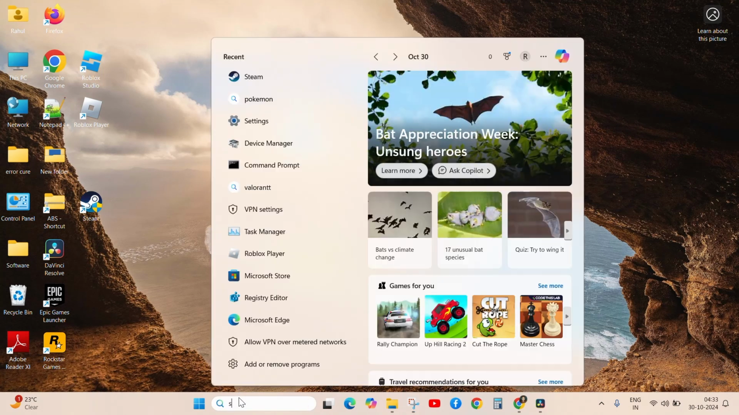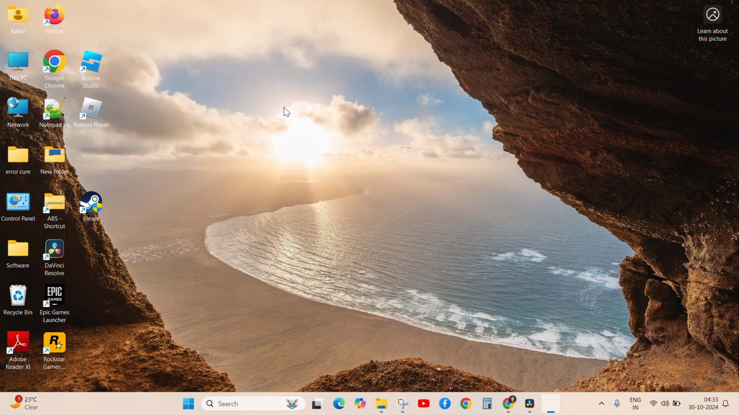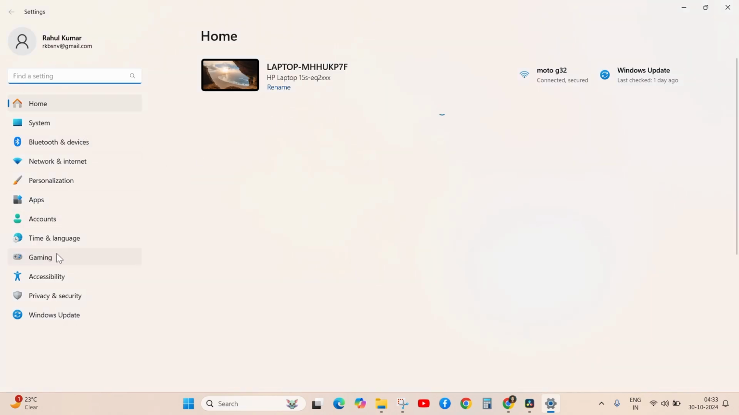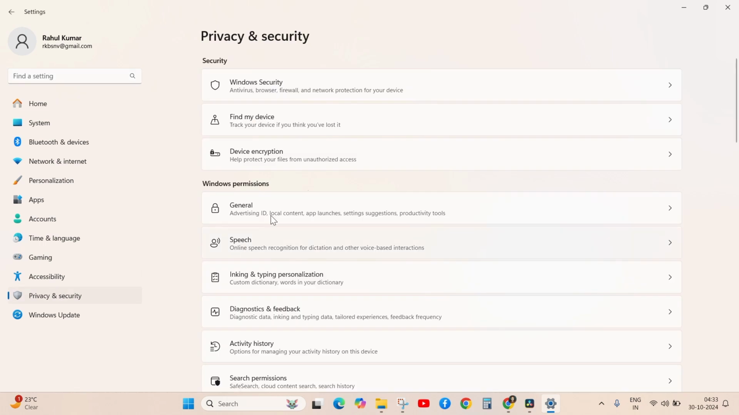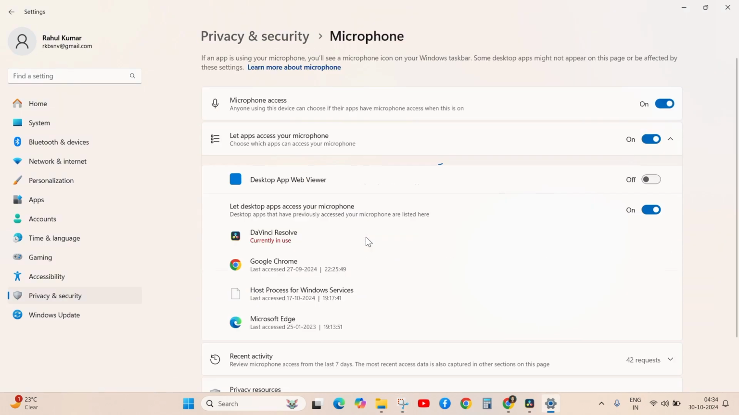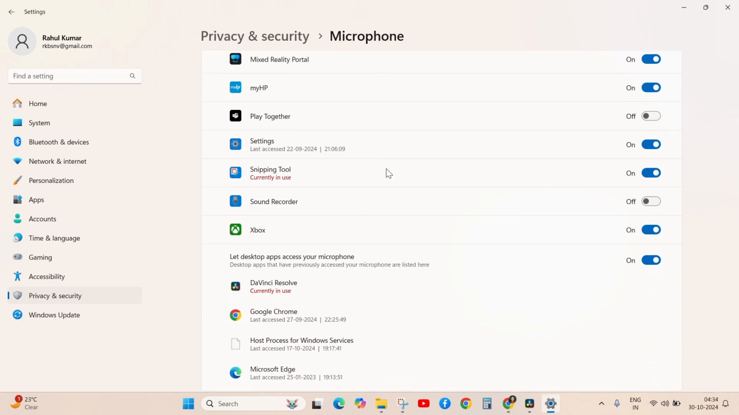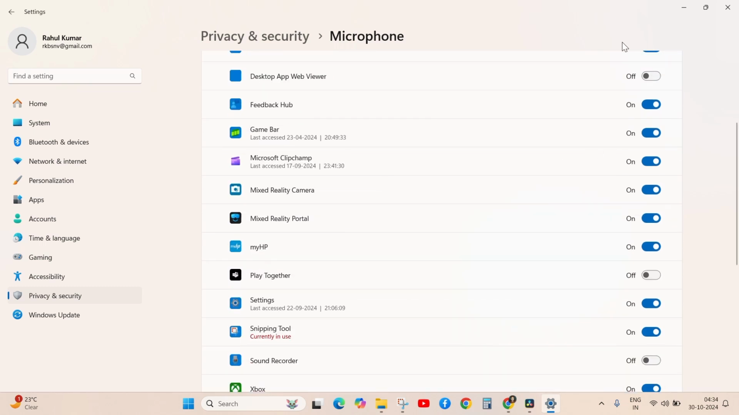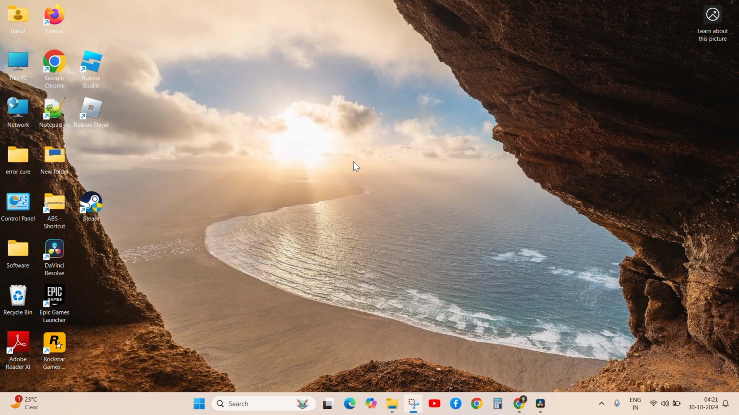Solution 2: Microphone privacy settings. Go to the system settings in Windows, go to Settings, then click on Privacy and then Microphone, and ensure Phasmophobia has permission to use the mic. Confirm in the sound settings that your microphone is set as the default recording device.